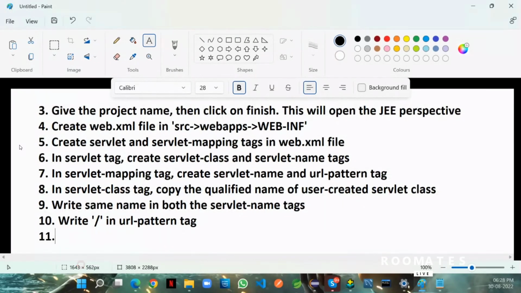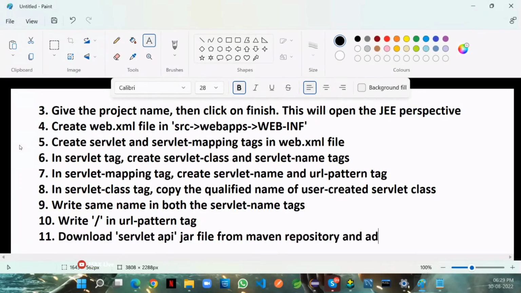Then step number 11, what you have to do is download the servlet API jar file from the Maven repository and add it to the project build path.